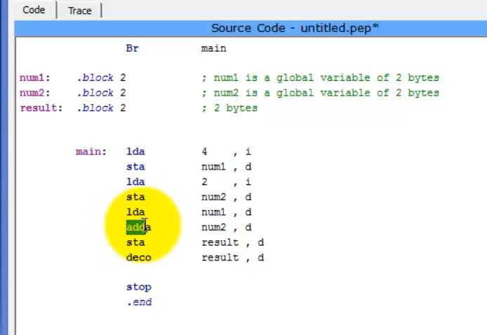And now we're going to load number 1 back into the accumulator, and now we're going to use this command, add a. What that means is add to the accumulator. We're going to add this variable number 2 to the accumulator. First thing we did is we loaded number 1 into the accumulator, and now we're going to add number 2 to the accumulator. Once that's done, we're going to store that value into result, which is another variable that we have over here.